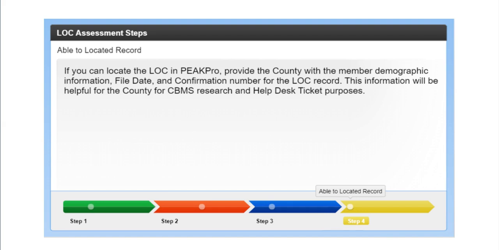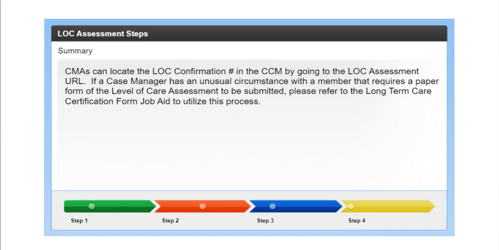If you can locate the LOC in PEAKPro, provide the county with the member demographic information, file date, and confirmation number for the LOC record. This information will be helpful for the county for CBMS research and help desk ticket purposes. CMAs can locate the LOC confirmation number in the CCM by going to the LOC assessment URL. If a case manager has an unusual circumstance with a member that requires a paper form of the level of care assessment to be submitted, please refer to the Long-Term Care Certification Form Job Aid to utilize this process.